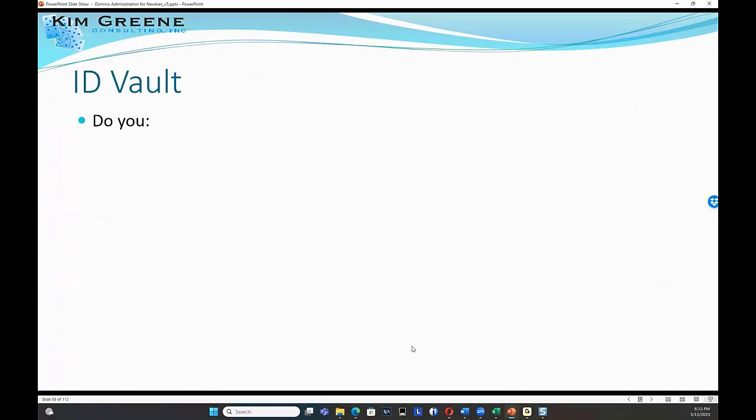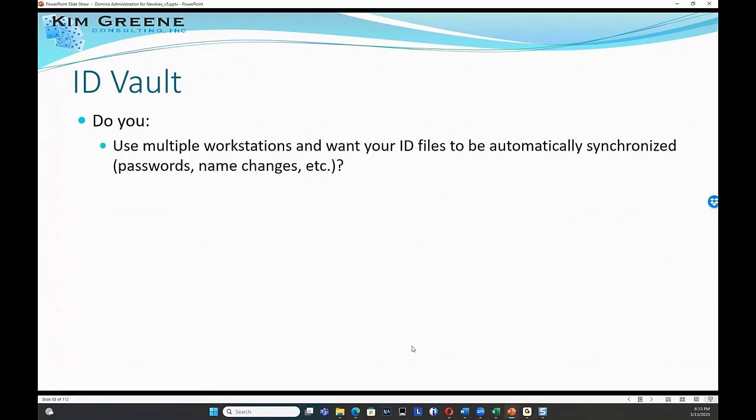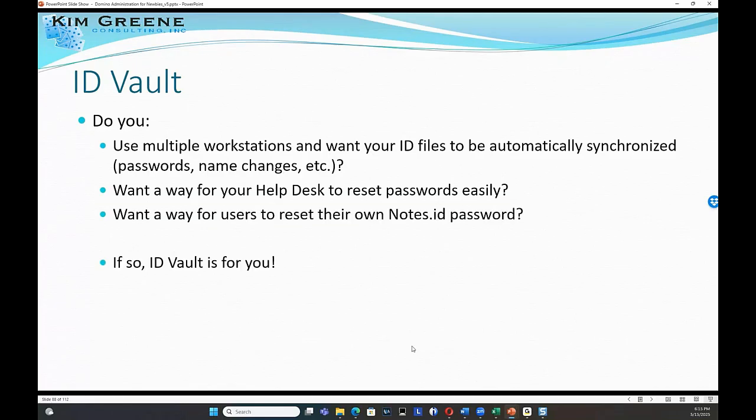ID Vault. And here's some questions for you. Do you use multiple workstations and want your ID files to be automatically synchronized, the passwords, any name changes? Do you want a way for your help desk to reset passwords easily? Do you want a way for users to reset their own Notes ID password possibly? And if so, this ID Vault is for you.